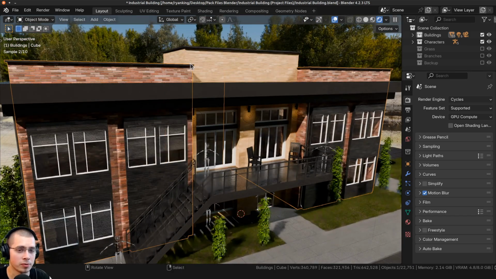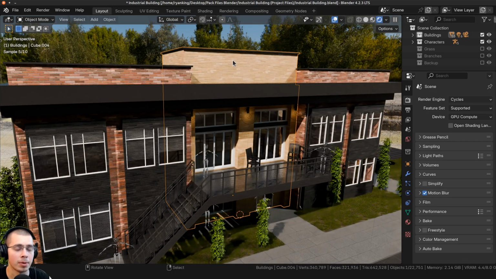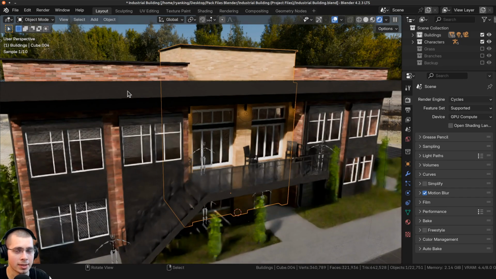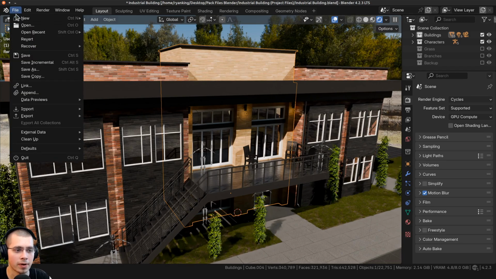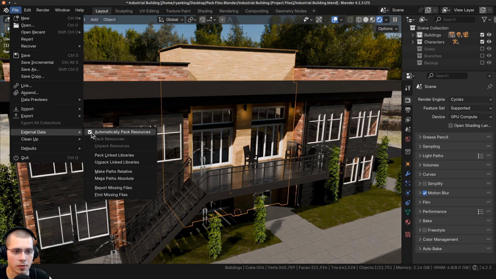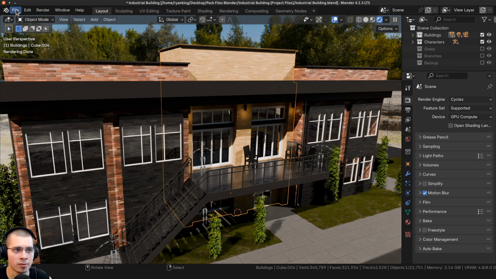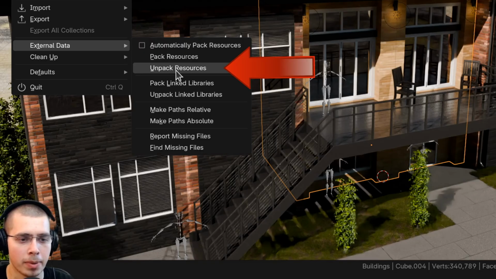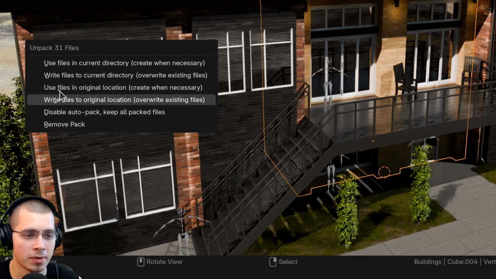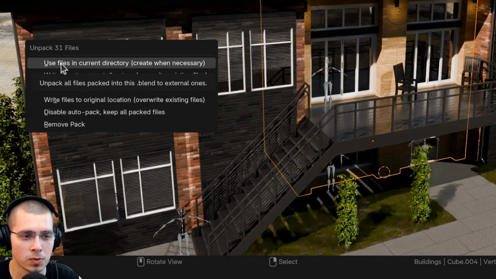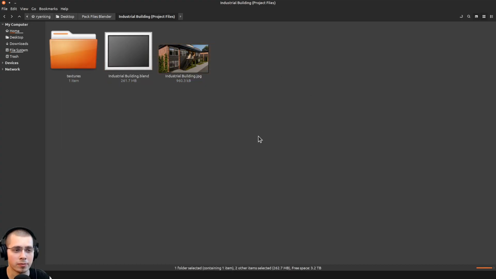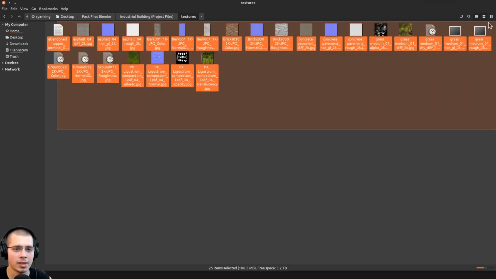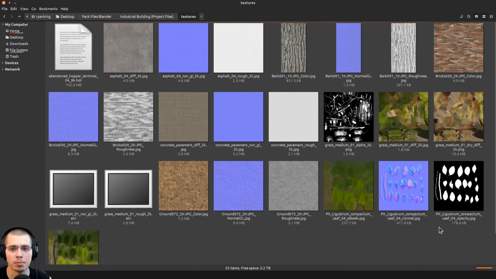And then if you have a bunch of files and they're packed into the blend file, but you want to unpack them and save them as external image textures, you can click on File, click on External Data, and make sure the Automatically Pack Resources is turned off. And then you can click on File, External Data, so I can now click on Unpack Resources. And then it's going to give you some different options. And what I'm going to do is the Use Files in Current Directory. So I'll just click on this. So now if I go back to my folder, you can see Blender has created a textures folder. And if I go inside this folder, you can see here's all the textures that I used in my project.